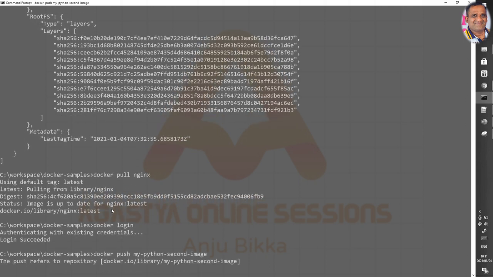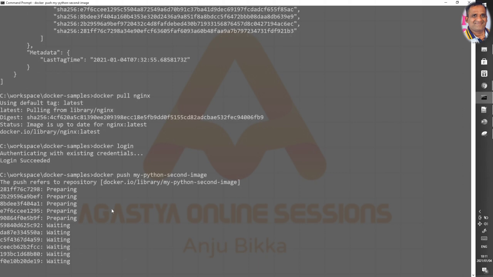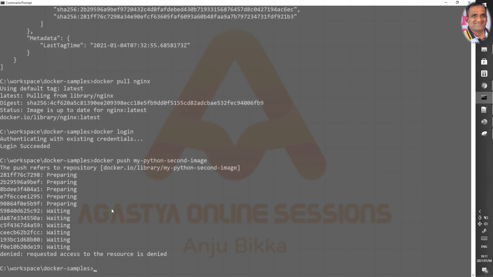If I do it like this, pushing this image, waiting, preparing. See, now it is saying denied: requested access to the resource is denied, because you can't push the image in this fashion. So you have to push the image differently.